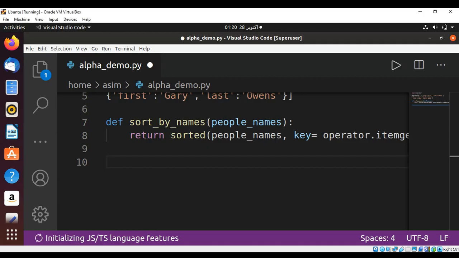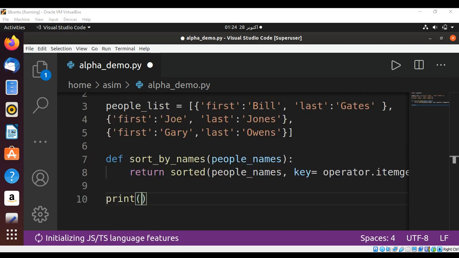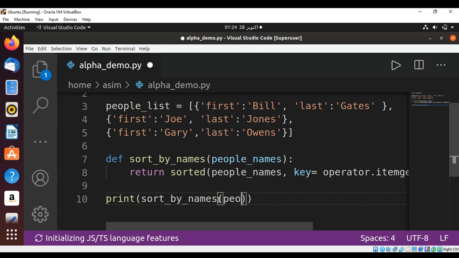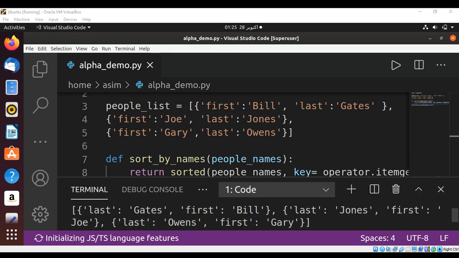Now we can test our function by calling and passing it to print function, so we can print the return. We can call sort by names function and pass in our people list, and just save our script and run and check the results. And here is the output of our code.